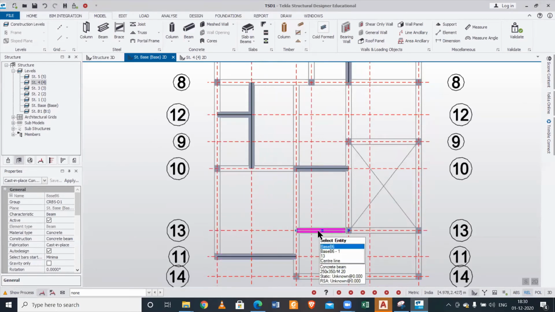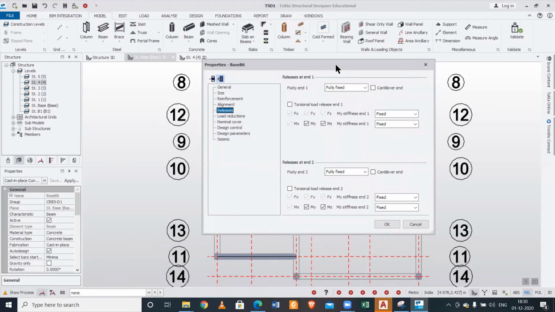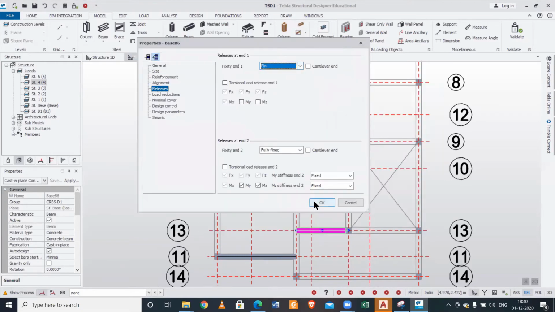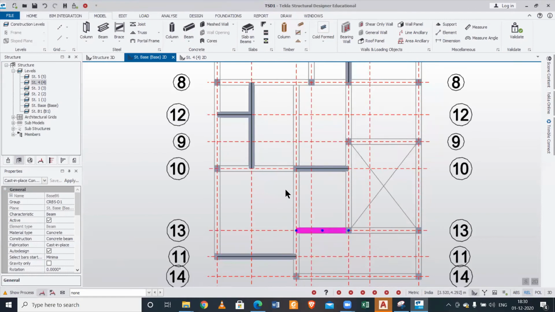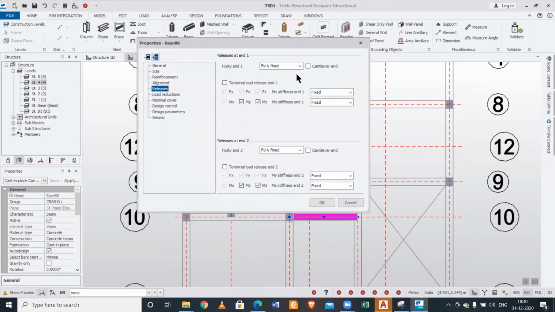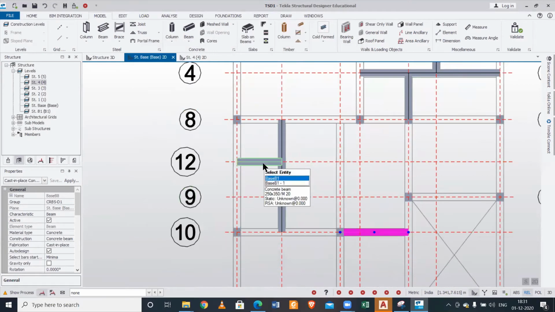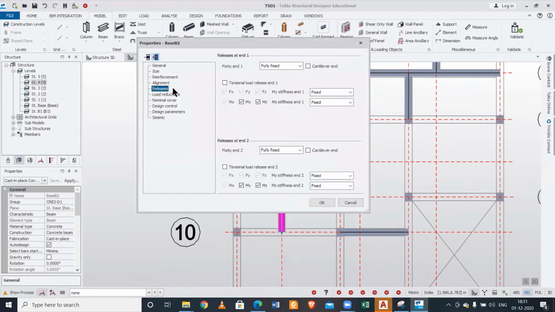This one, one end should be pinned, and then the other one will be fixed. This one is the opposite of that: this one will be fixed and then pinned. And this one, both are pinned.